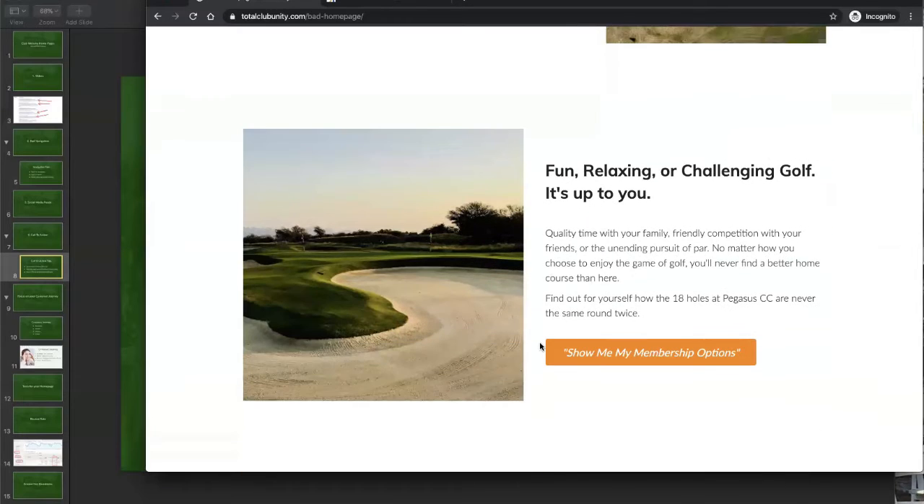But what about this? Fun, relaxing, or challenging golf. It's up to you. Quality time with your family, friendly competition with your friends, or an unending pursuit of par. No matter how you choose to enjoy the game of golf, you'll never find a better home course than here. Find out for yourself how the 18 holes at Pegasus Country Club are never the same round twice. Right? So, I'm not saying this is like the greatest copy ever, but what it does do is it puts the reader first. It explores different ways that they enjoy the game of golf, and then it invites them to find out why playing this particular course is never the same way twice, right?